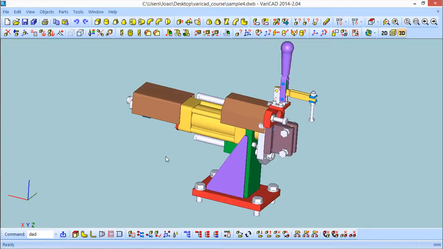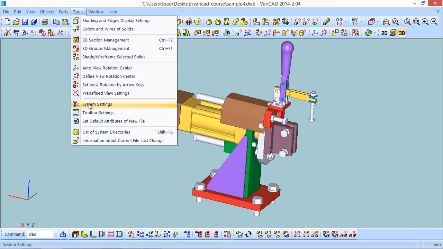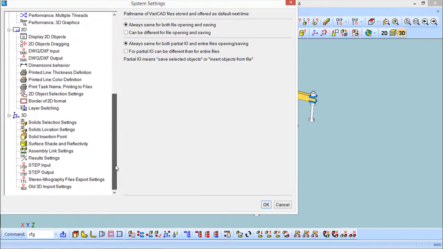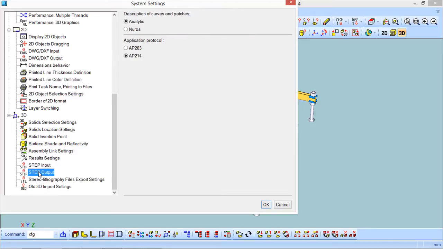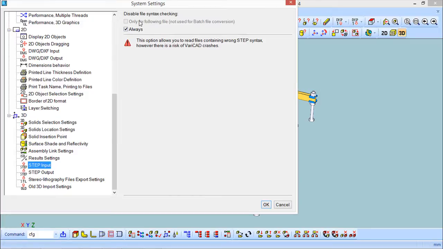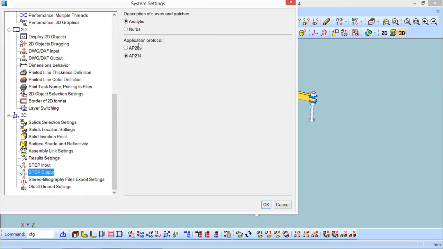Coming again to VariCAD, I would like to show you also some options that you have under these tools and system settings. There are a lot of configurations to make inside, but basically there are a couple of ones important regarding converting of files. Some of them are the STEP input and the STEP output. There are not much options here, but as you can see, for example, on the STEP output, you can have a different description of the entities, analytical or NURBS, and the protocol a little older, the 203 and the 214. It depends from system to system, and we must test. There is no guarantee of perfect results in neither of the options.